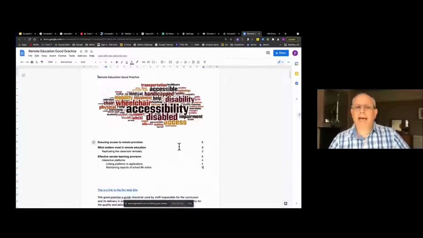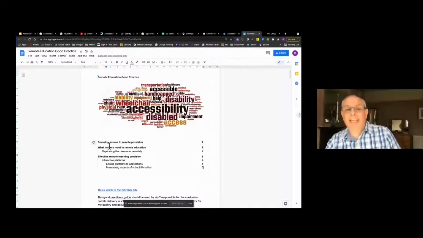Also, by the way, you can see it indents depending whether it's a heading 1, a heading 2, or a heading 3, etc. They will indent on the table of contents.